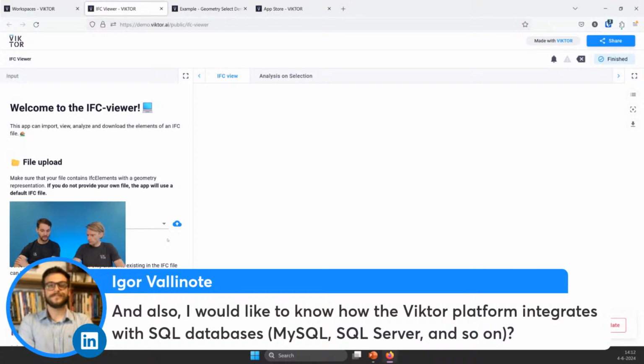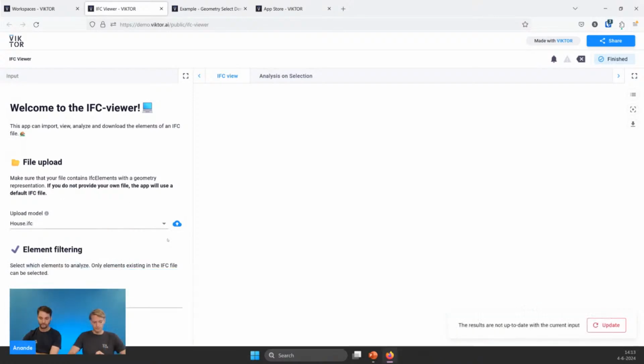Another question, also regarding integrations, is whether you can also integrate with a database. Yeah, that's, again, I think a bit of the same answer. Since our platform is based on Python, you can use any of the newest versions of Python as well, and you can use all the packages you want in Python. And since from Python you can quite easily query all kinds of databases, that's also possible to do in VIKTOR.